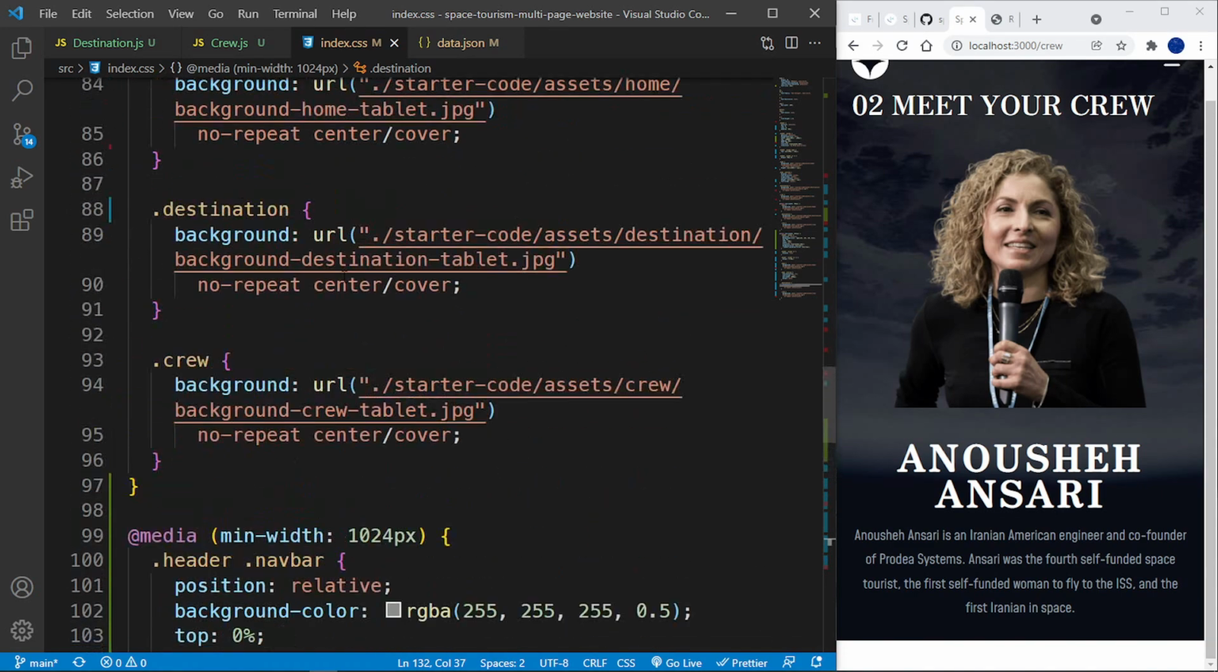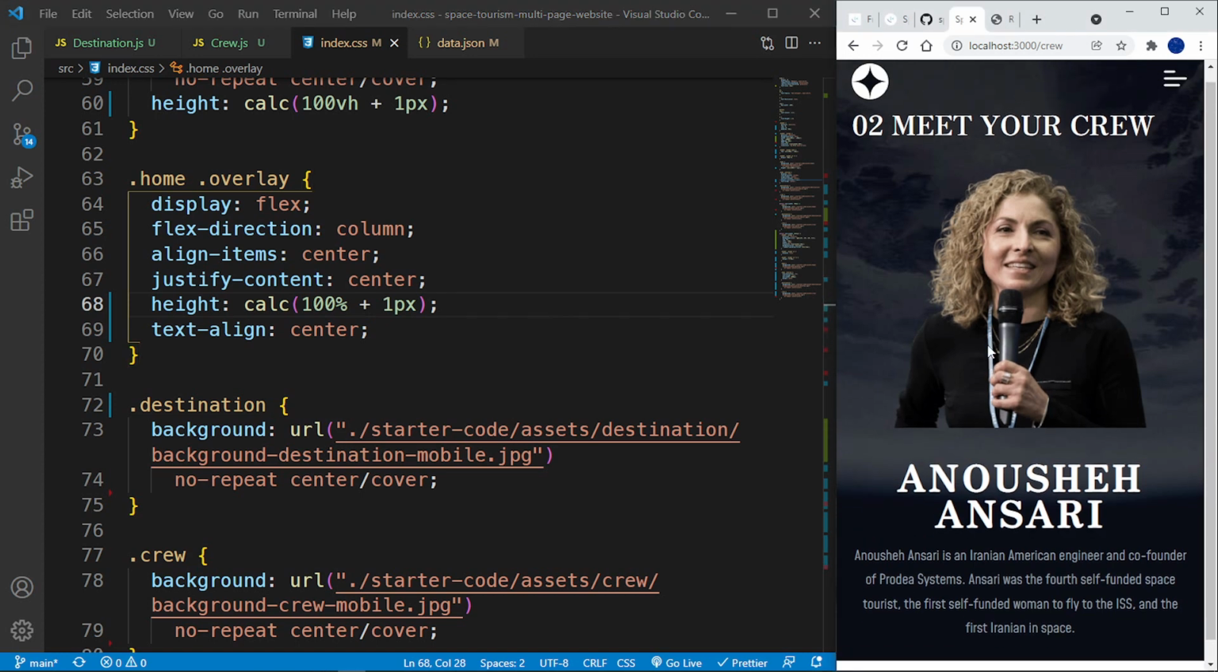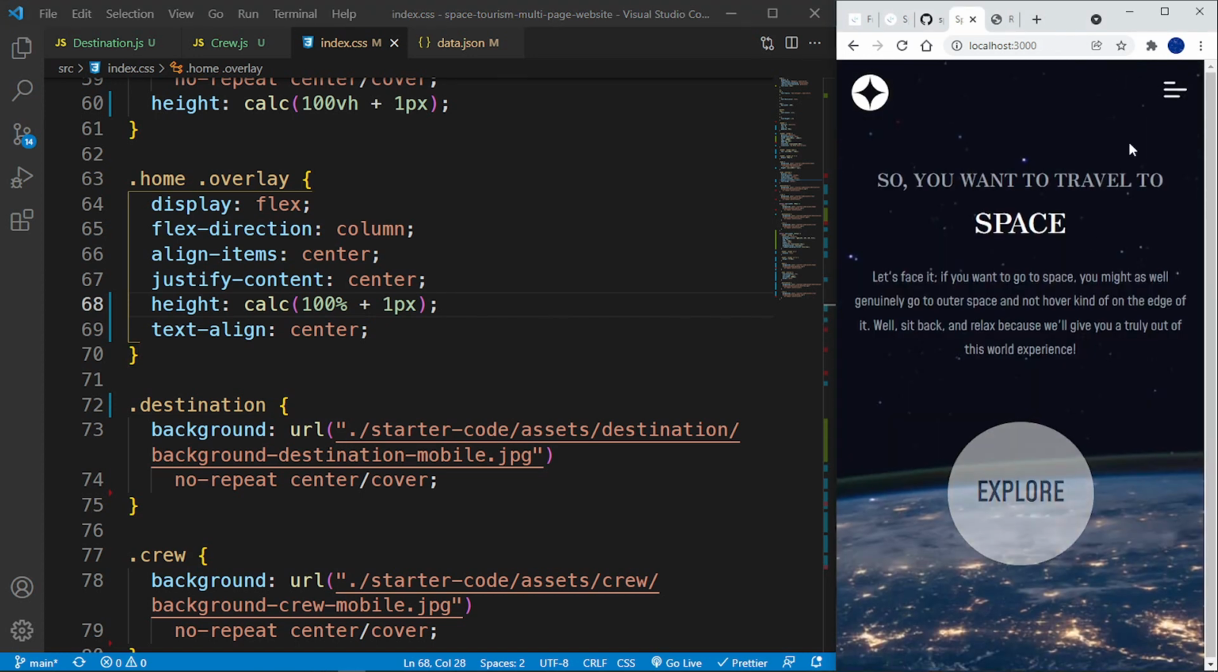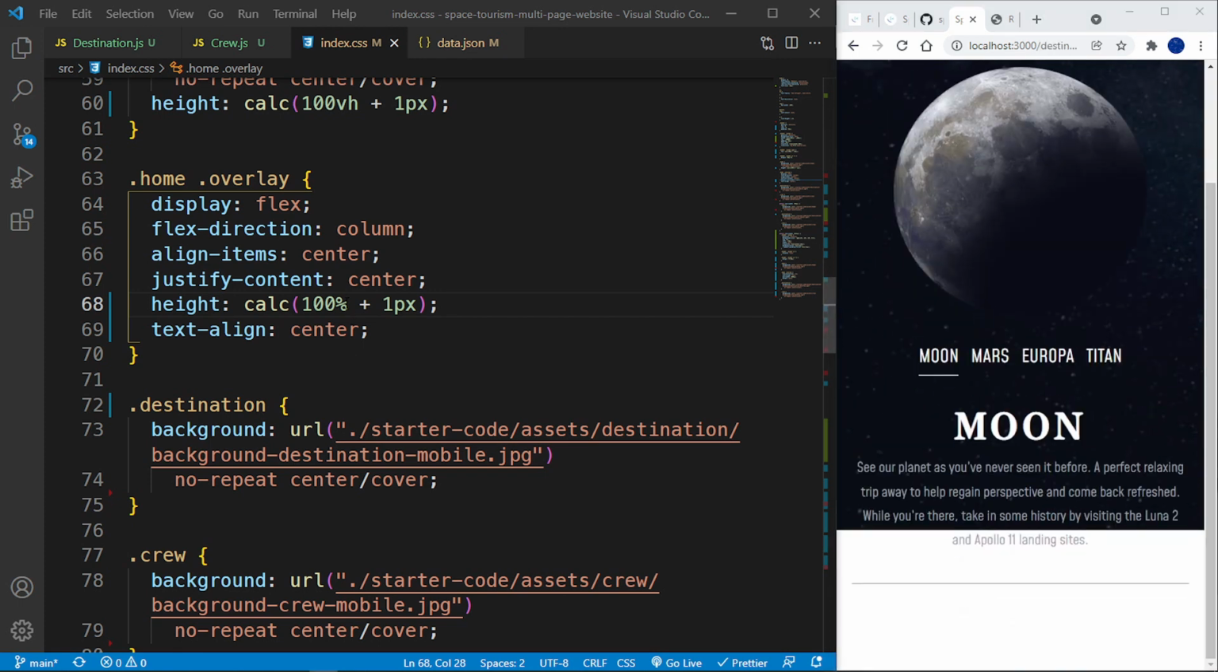Remember where we're calculating this height? So now I want to change this to 100%. Let's see if that will work. Will that work? That doesn't work. So let's say calculate 105 viewport heights.